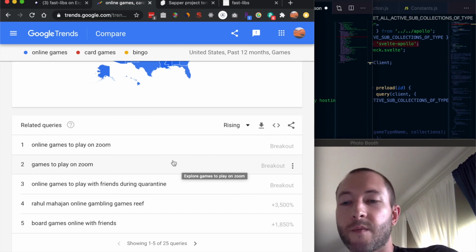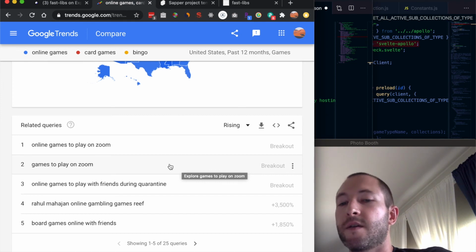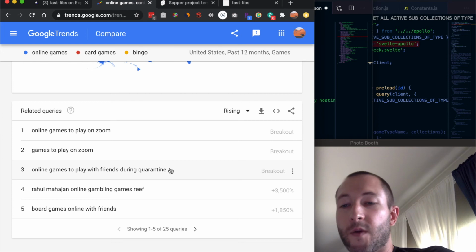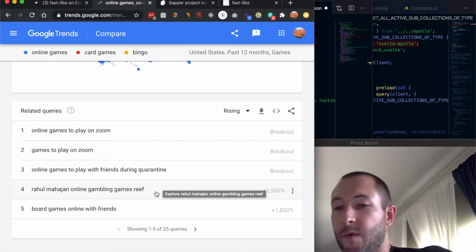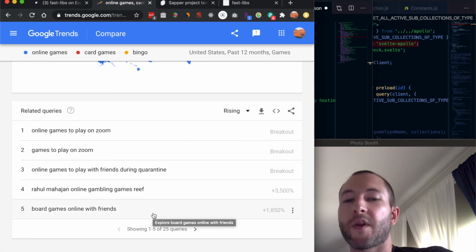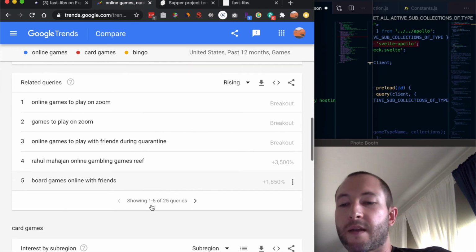So zoomgames.app was available. And as long as we don't represent ourselves as being part of Zoom or in any way affiliated, then that should be fine. So I'm not going to mention them beyond just my domain name. And then online games to play with friends during quarantine seems pretty important. No idea about Rahul Mahajan's online gambling games, but board games online with friends. So already I have some ideas. This gets me the domain name, and then maybe I'll do some online board games later. Maybe that'll be my next thing.